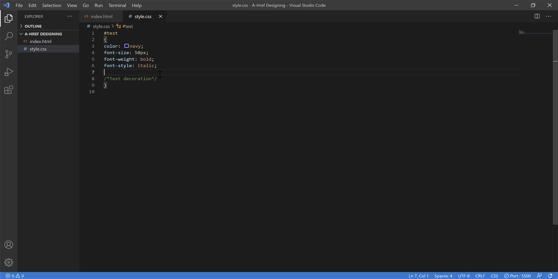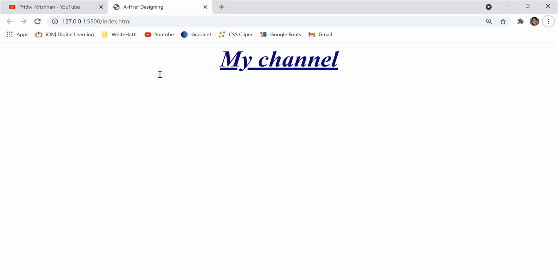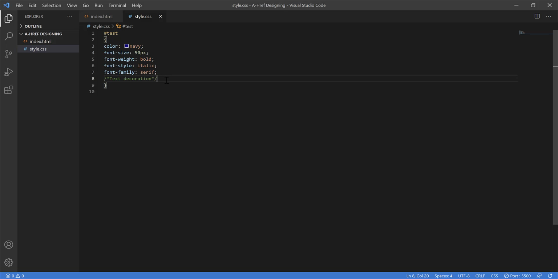All we need to do is type in font family next. Now I can choose any one of these fonts, so I will choose serif. Now my font has been changed, and let's go to my text decoration.